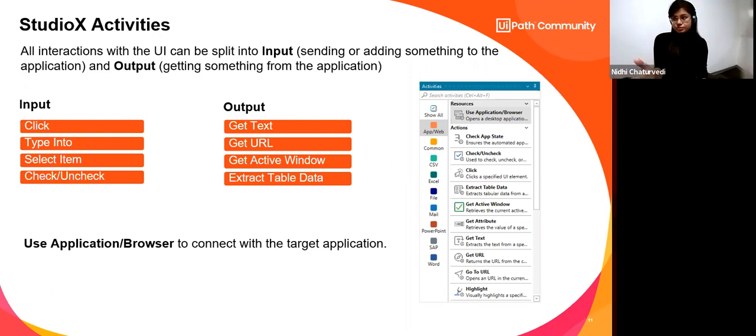As you can see on the right hand side, we have a picture from the StudioX screen, and under the actions, you have all the activities mentioned. We have Check, Uncheck, Click, Extract Table Data, Get Active Window, Get Text, Get URL, and a lot more. You can explore it. Once you're done with today's session, you can try more automations from your end as well.